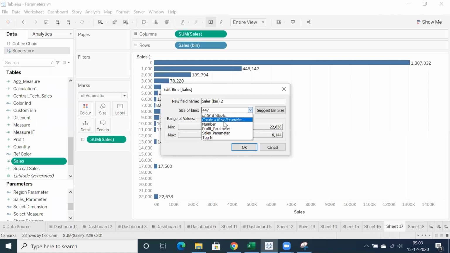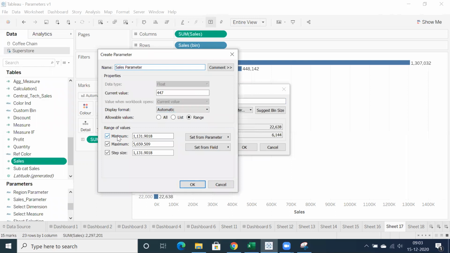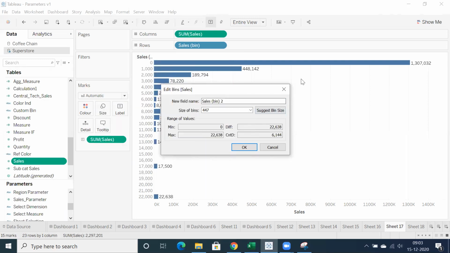Okay, so we can also pass a parameter. Now let's create a parameter. Sorry, go ahead. Can you close this pop-up for parameters so I can ask you?